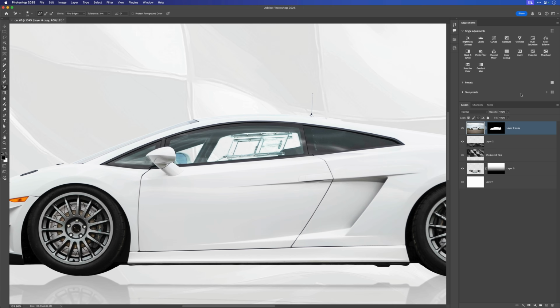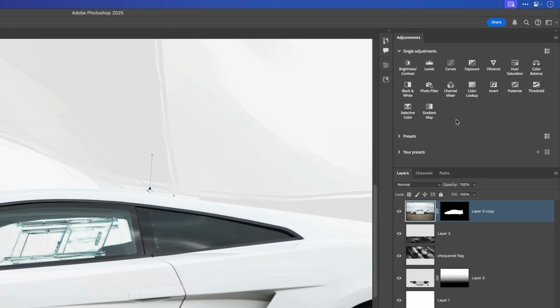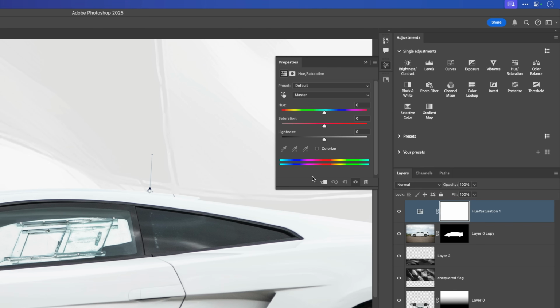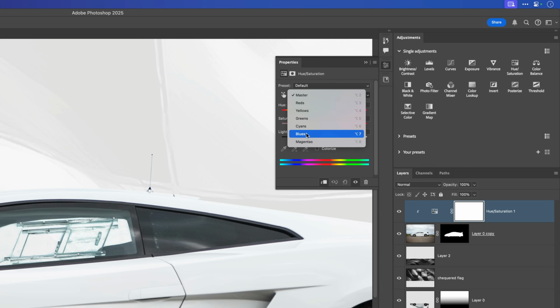All I'll do is, with the uppermost layer selected, I'll come to the adjustment layers here. And the one I'm going to go for is going to be hue and saturation. So let's have a look for hue and saturation. And I'm going to use this little icon here, a clipping mask, so that any adjustments I make will only affect the layer directly below, which is the cutout of the car. So I'll click on that. That's now added the clipping mask. So then I'm going to go to the master menu in here and choose blue.